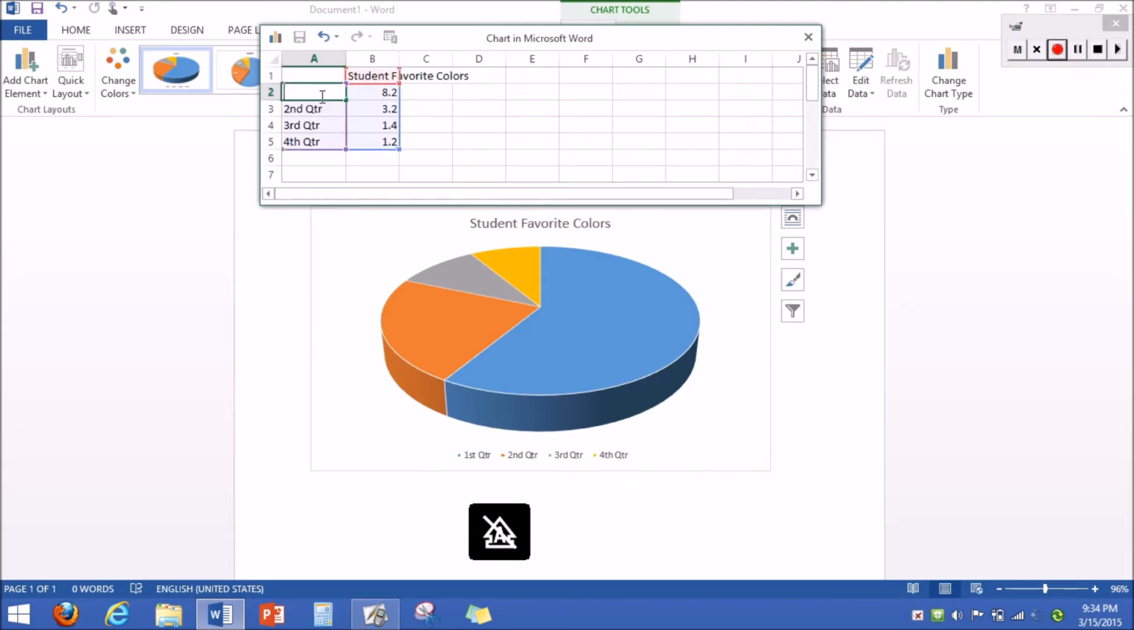And I know that they like blue, red, brown, and pink. So I know that 7 like blue, 9 like red, 3 like brown, and 5 like pink.